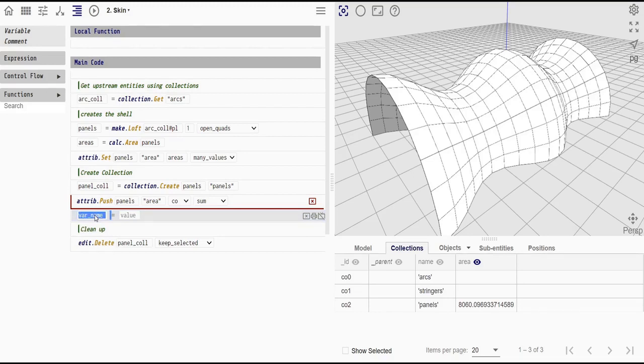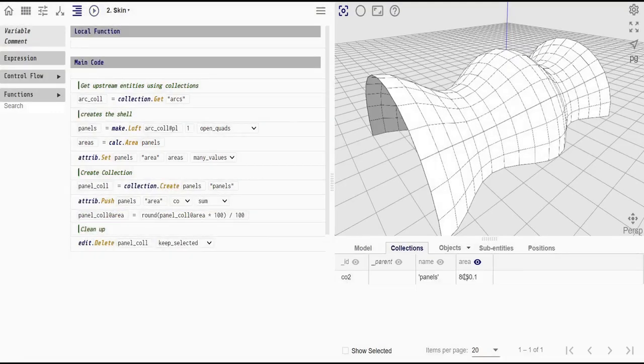The number of decimal places is rather high. So one more step is taken to round the number to 2 decimal places. Now we can see the rounded number.